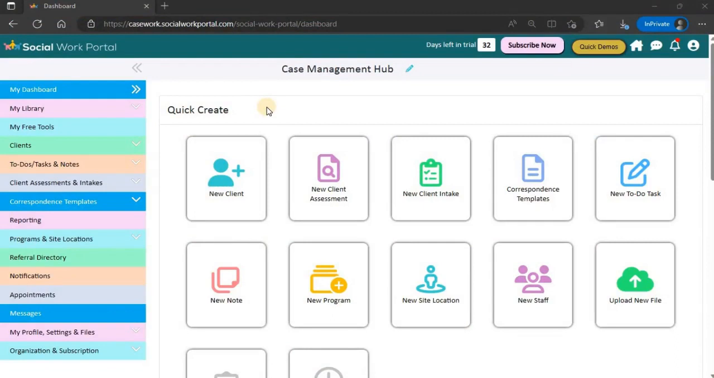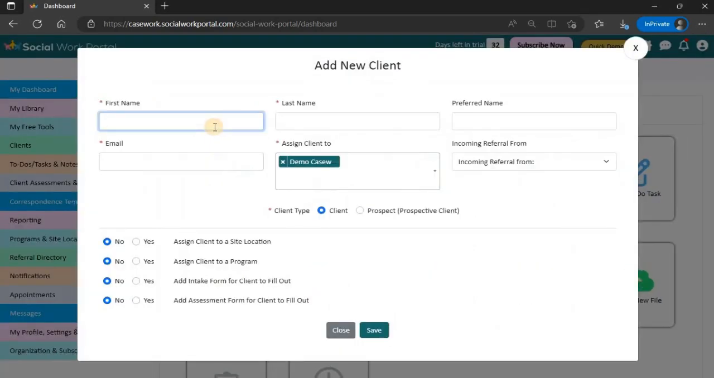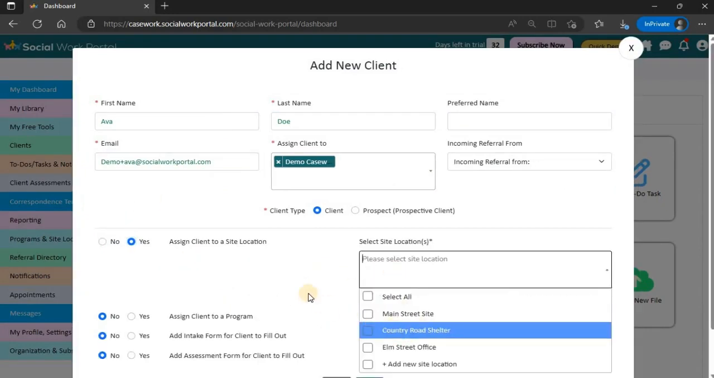Our caseworker has a new client to add to her Case Management Hub account. She'll come to her main dashboard and in the Quick Create area, click on New Client. It takes only a few seconds to add the client's details. Our caseworker can even assign the client to a site and a program from this same window. And now we get to our first key feature, paperless intakes.